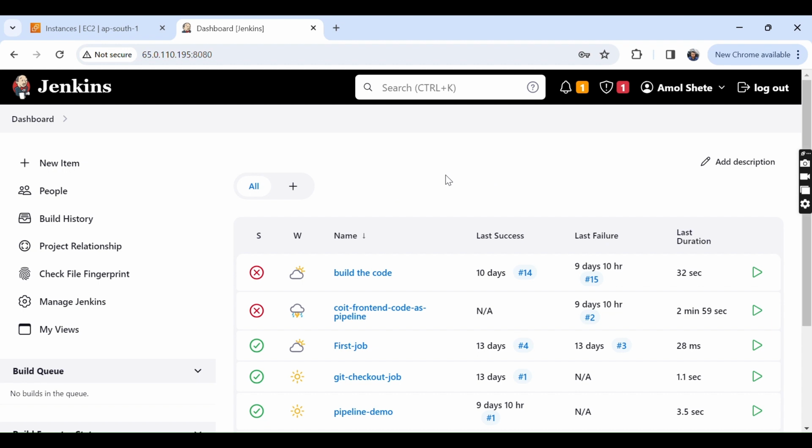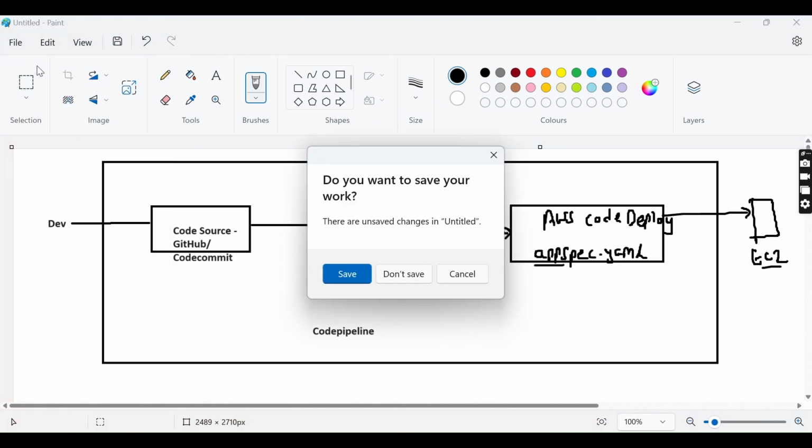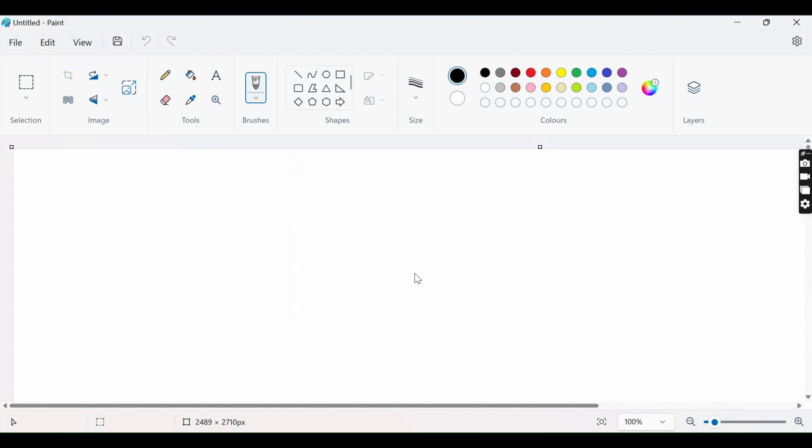Now, what exactly is the master and slave architecture? Let's discuss that first. Whenever we are building things on the Jenkins server, it goes like this: we have the code. Let's say we have a developer, and the developer is pushing the code from his PC to the GitHub location.